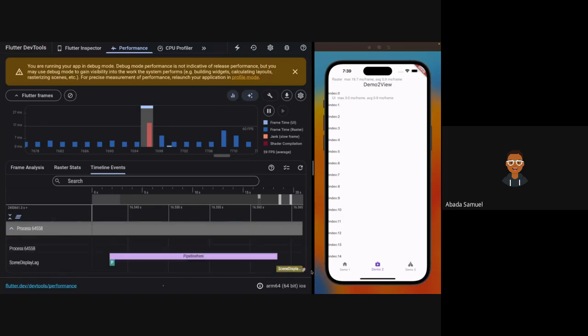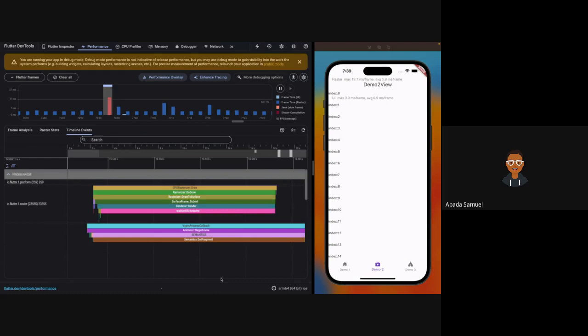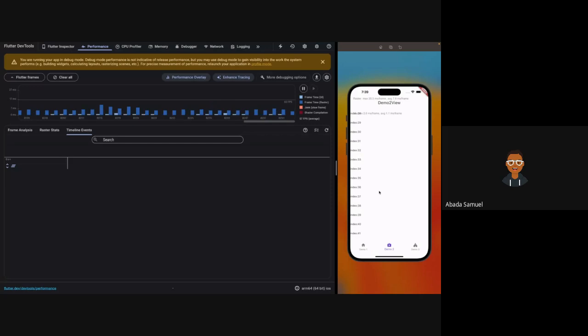Let me reduce this a bit so I can bring up the graph. Please, if you can't see my screen at any instant, please let me know. Let me just, okay, maybe I have one.